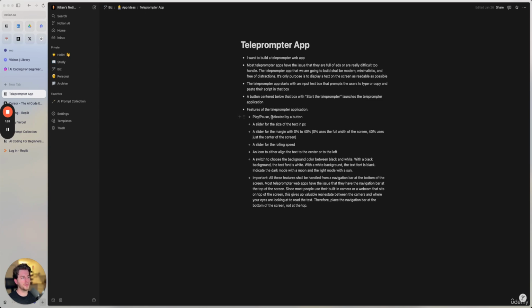So I have a play/pause button indicated by a button, a slider for the size of the text in pixels, a slider for the margin with 0 to 40%. 0 uses the full width of the screen, 40% uses just the center of the screen, a slider for the rolling speed, an icon to either align the text to the center or to the left, a switch to choose the background color between black and white. With a black background, the text font is white.